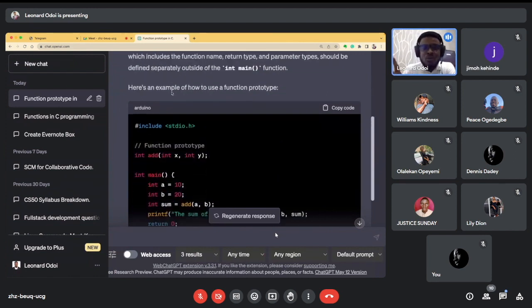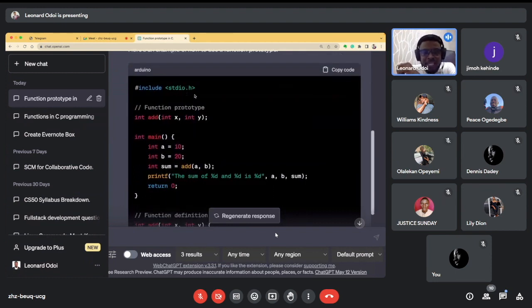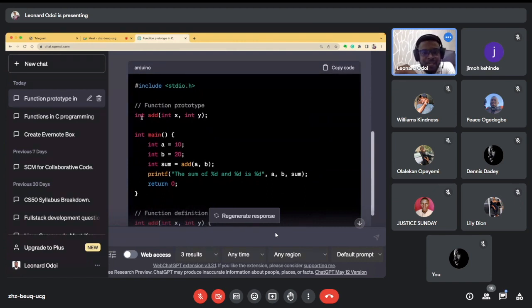Here is an example of how to use a function prototype. So here is the normal include standard input and output in the header file. Then this function defines a prototype, which is the return type, the name of the function, then the two parameters, which is x and y.